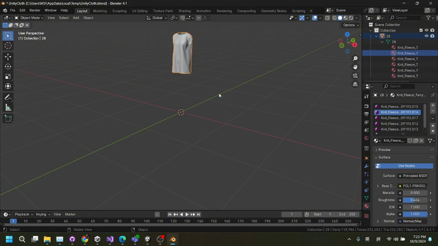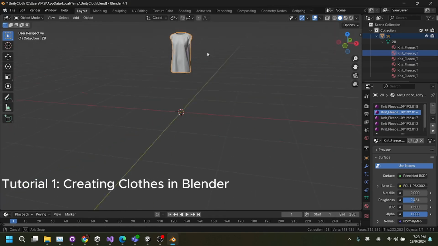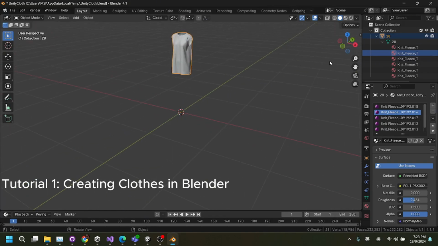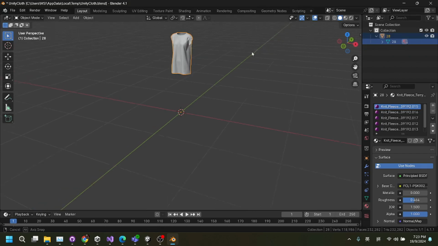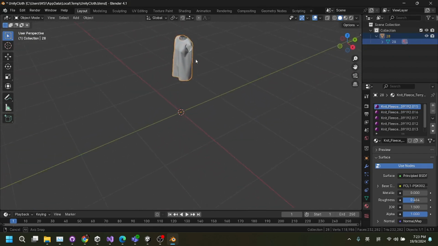So, as you can see in the scene, what I did in Blender is the cloth that I will be using in Unity later. This cloth is actually a very simple cloth, although there are a lot of meshes inside it, so I basically just joined them together to become one thing. So this is the basic cloth.